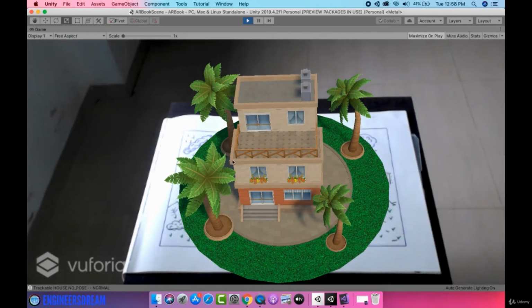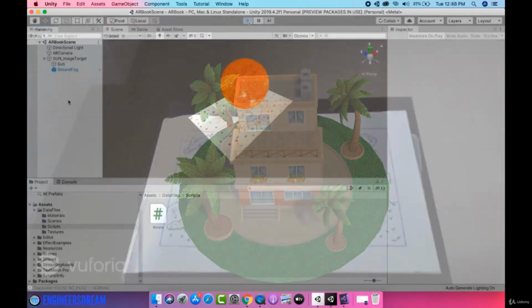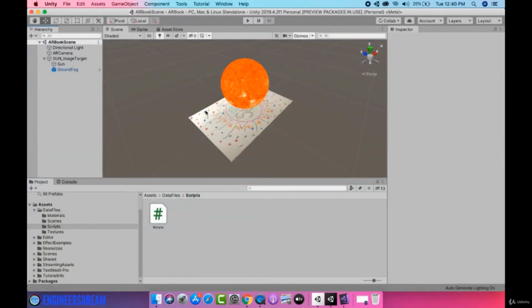Hello guys, in this video I'll show you how you can place this beautiful holiday house along with the trees and grass textures on top of the house image target. So let's start with the customization. For placing the house on top of the house image target, I'll first add the house image target.